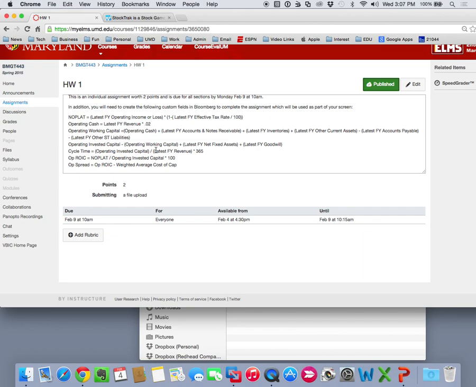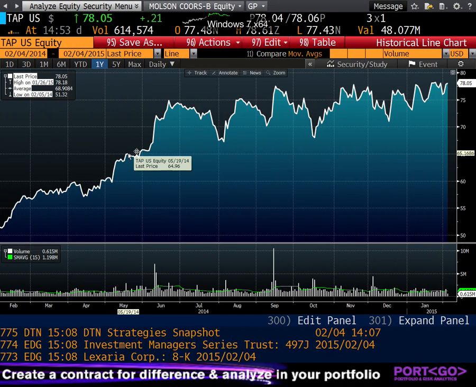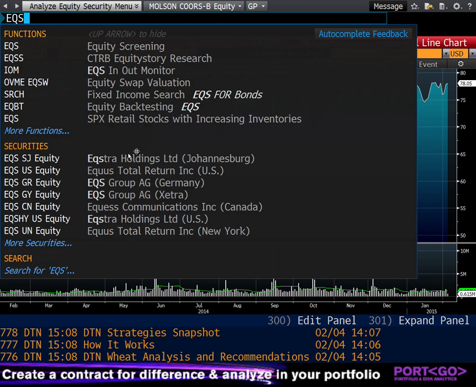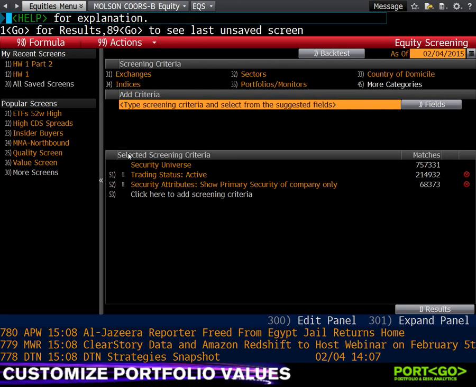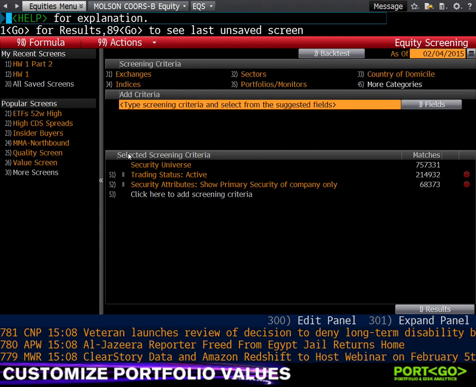Based on these custom fields, you'll then do the 2 screens that I want. Now, where in Bloomberg do you put in the custom fields? Well, the simplest place to do it is EQS, which is the equity screening tool. This is what you started to get a preview on Monday from Bloomberg.